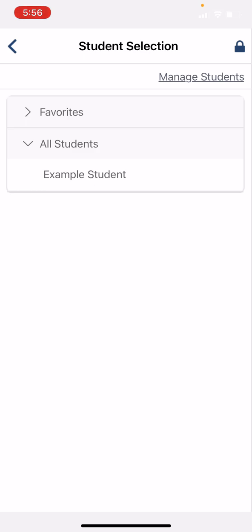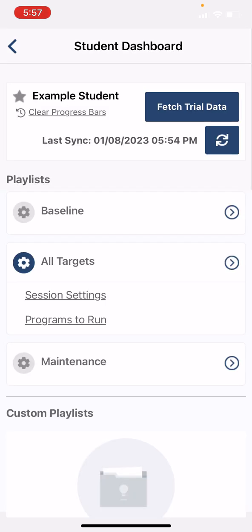For HIPAA purposes, I'm not going to show you exactly how to add new students, but the process is simply going to manage students, searching your client by their first or last name and hitting add. Then you'll come back to this page and your client will be added to one of your students. So for the purpose of this demonstration, we'll just use example student. It will bring you to this page.